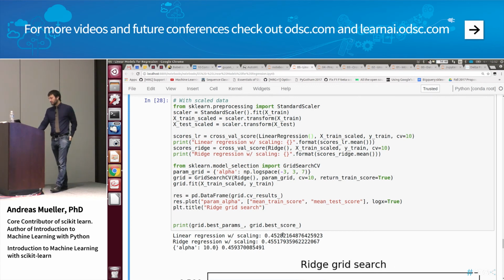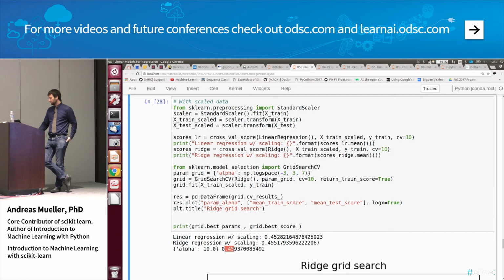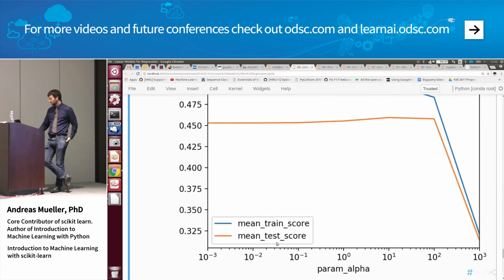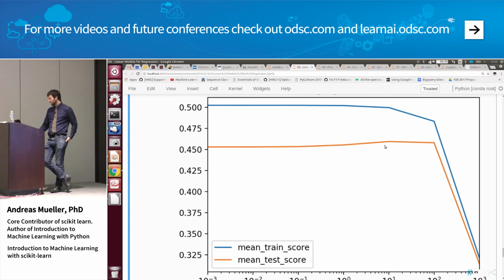Then with the scaled data I tuned ridge on a logarithmic scale, and it told me an alpha of 10 is good, so some regularization was good, but the result didn't get significantly better. If you look at the performance here, if I add some regularization, it gets slightly better. If I add too much regularization, it gets way worse.